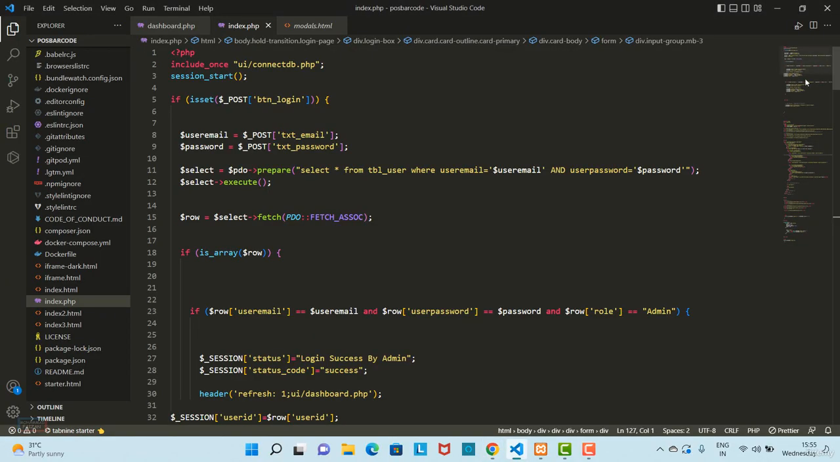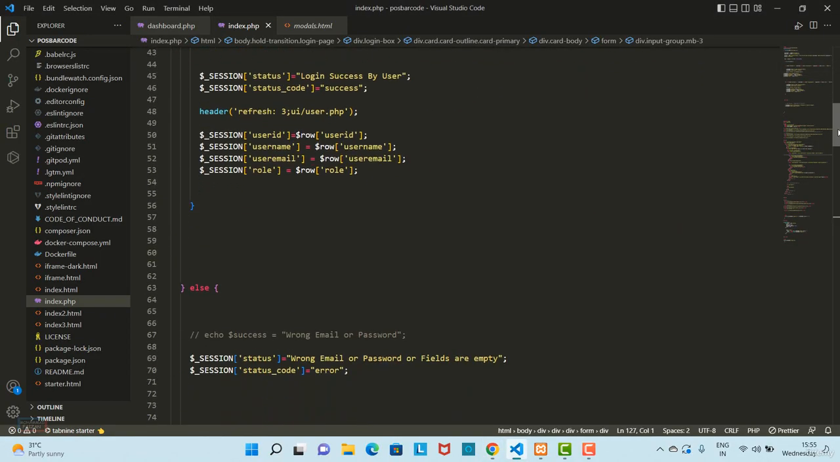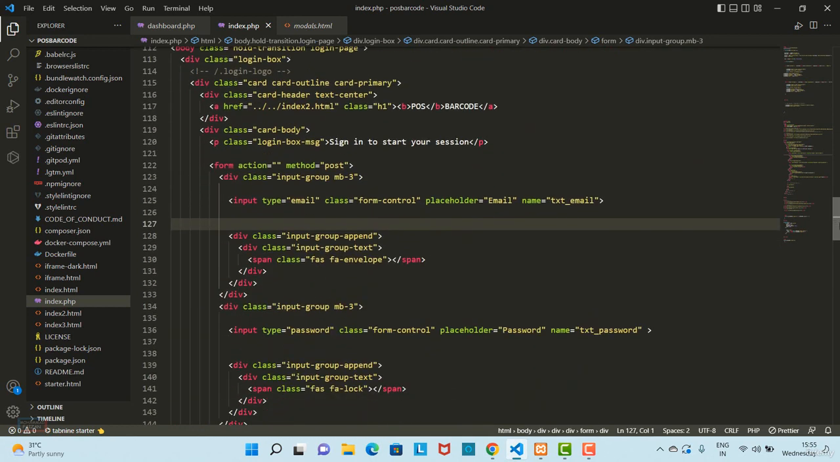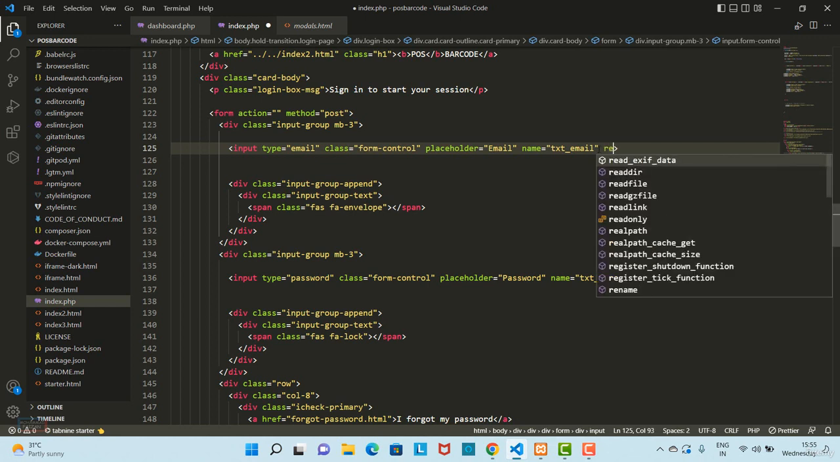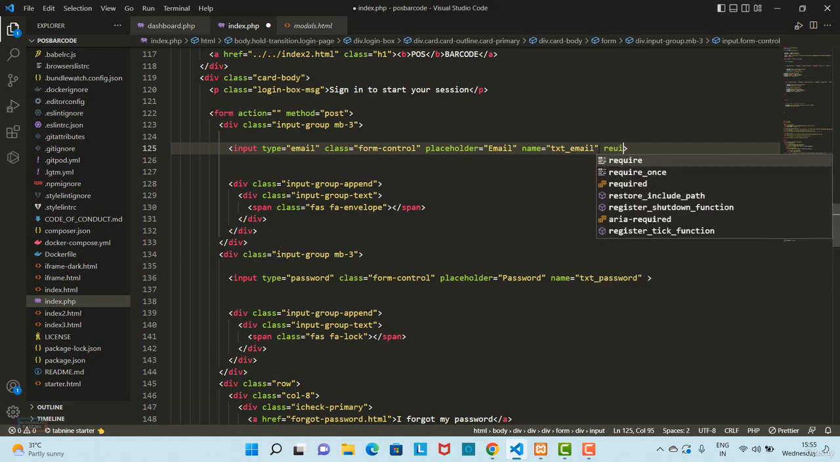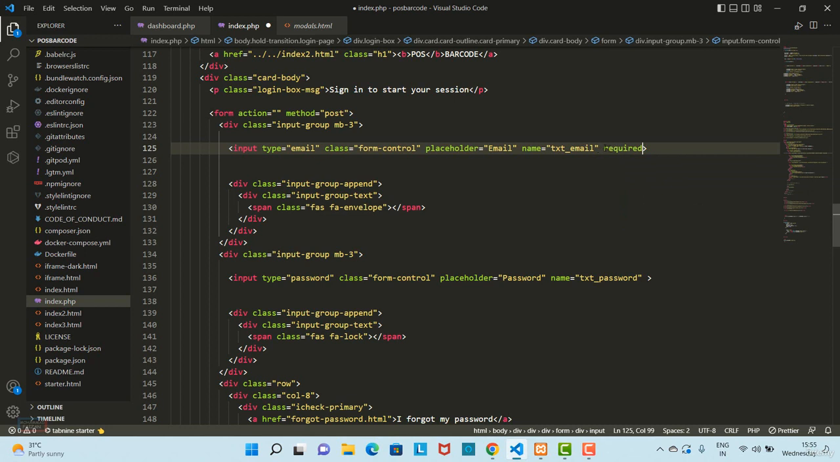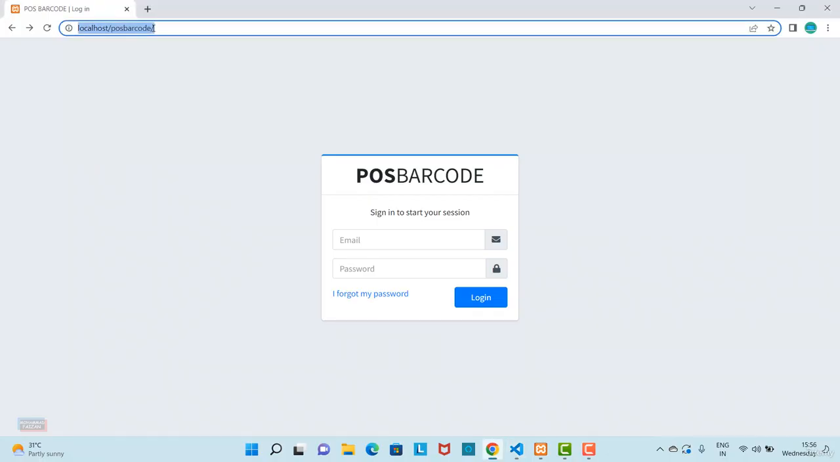And here one thing more we can do with our text fields, and you can see here our text field codes. Here I can add a class whose name is required. Then the same required class I can use in the password field also. So let's paste, and save the file, and let's open our index.php, then refresh our page.